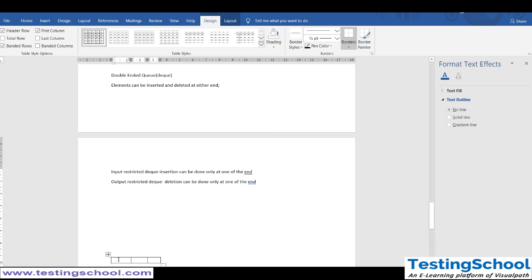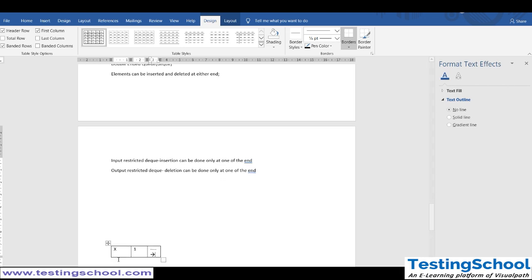Okay, so suppose, assume that this is a node. Suppose I have a node X, and its priority is 1, right? And this is the pointer to the next node. So it will be pointed to the next node, let me put it like an arrow. So I can insert any element based upon the priority.